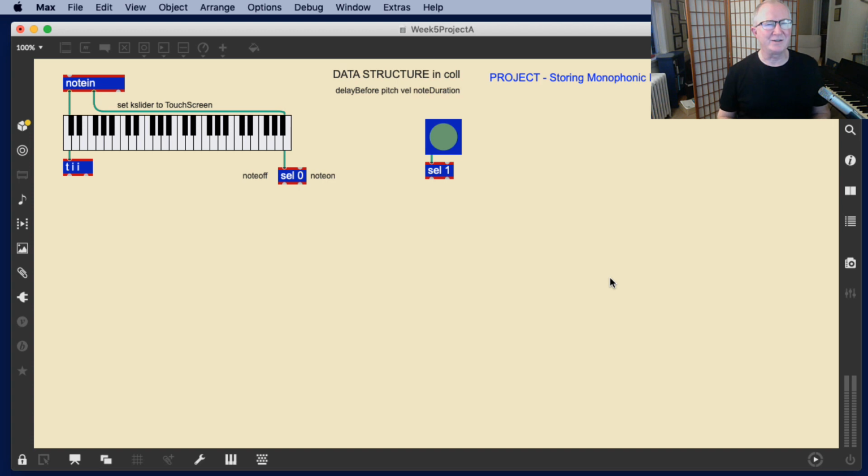So what I've decided to do is to use the coll data structure that we've looked at this week, and to do a modified version of assignment 3 with the restriction that I can only capture melodies. So I'm assuming that I'm not going to play any chords. If I do play chords, I'm going to mess things up. So I've got this touchscreen keyboard in here to restrict myself to just playing a single note at a time.